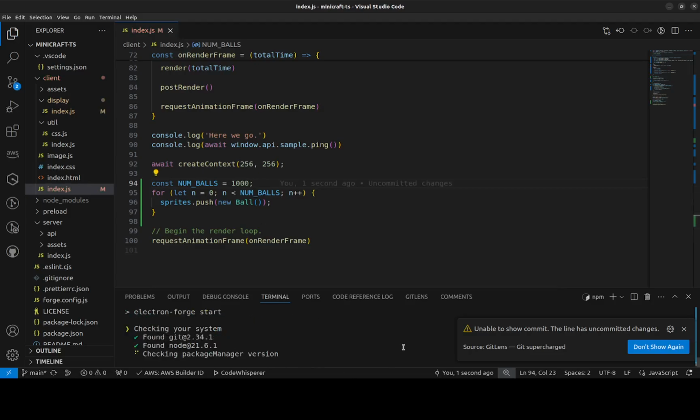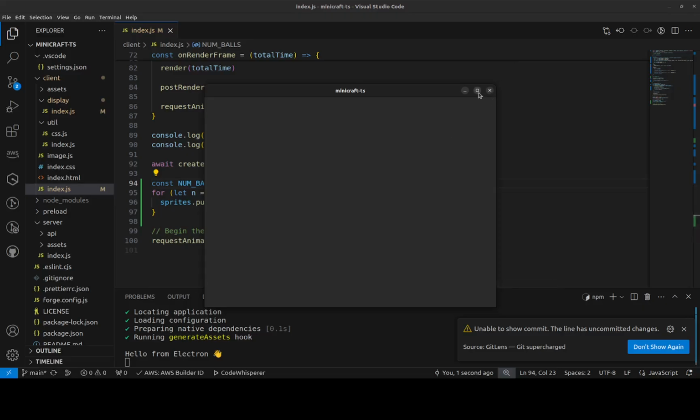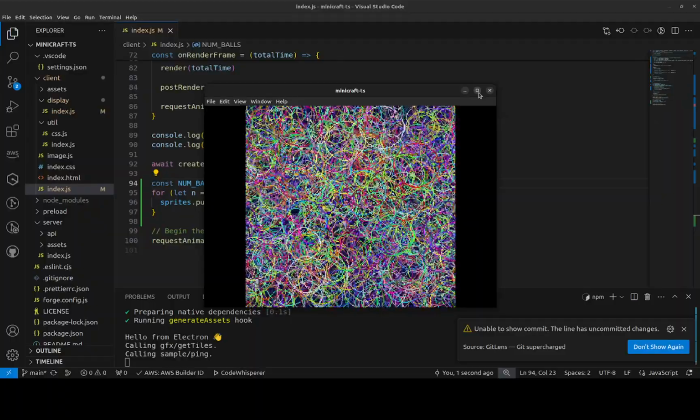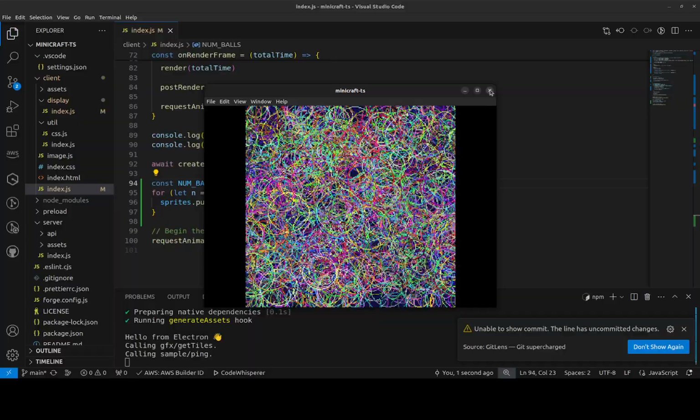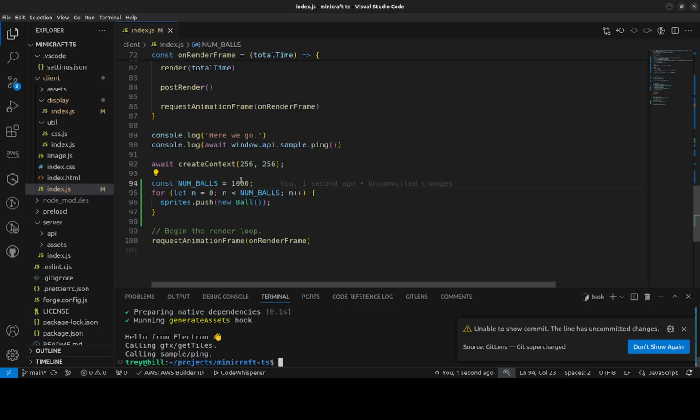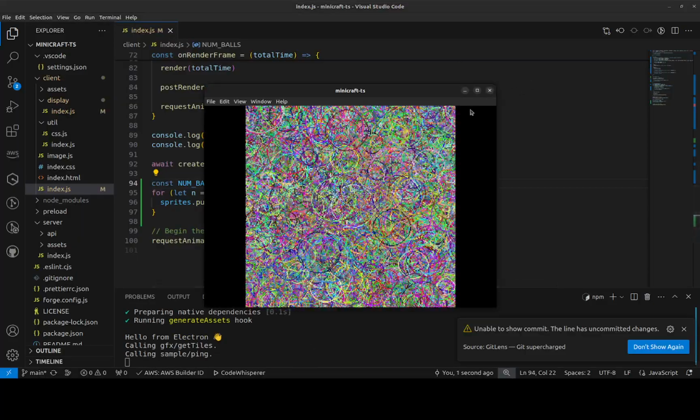Let's give it 1,000 balls. It's still doing fine. It's just trucking right along. I could probably increase that number. 10,000 feels unreasonable. Let's do it anyway. Wow, it's still working. I am rendering 10,000 circles 60 times per second. And it looks like the velocity of each circle is still fairly reasonable.